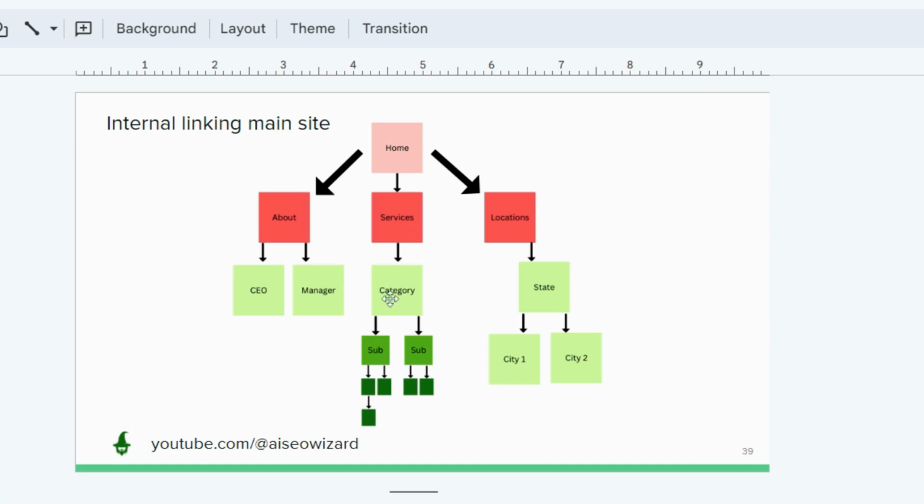So you don't need links from your individual service way down here linking all the way back up to the home page. The home page is the most powerful page on the site. So we don't need any link equity going from these pages back to the home page. The home page already has it. So we just want to be linking down to these pages.